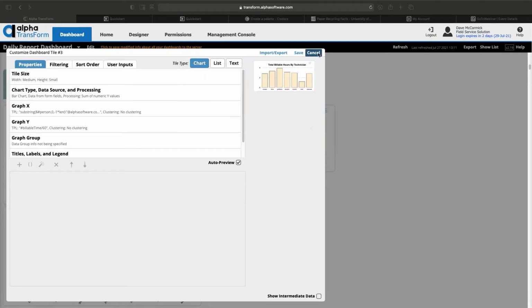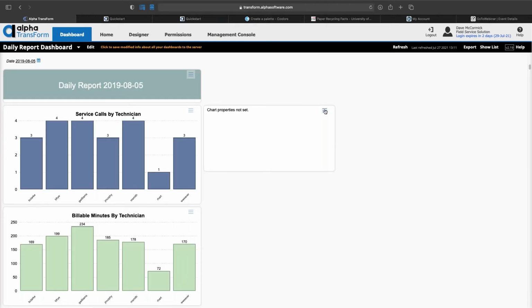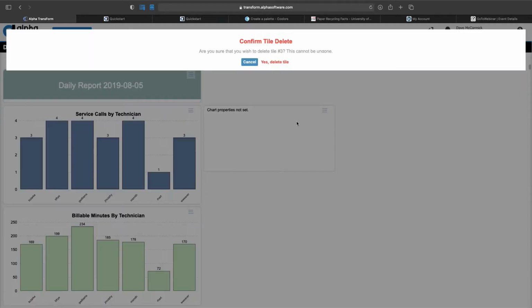Now, I already have this on here, so I'm not going to save it. I'm going to go ahead and cancel out of that. But I wanted to show you that import export method. Let me go ahead and delete this tile.